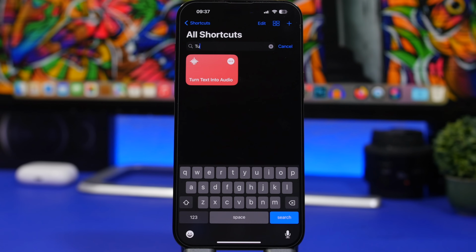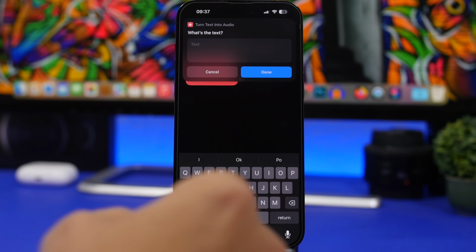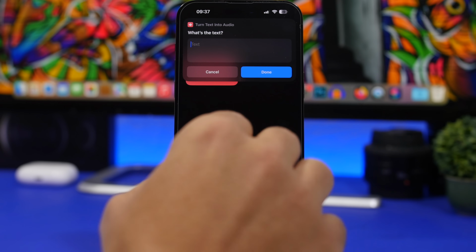The next one is turn text into audio. Any text that you might have, maybe copy to your clipboard, or you just want to type any text you need, you simply go ahead and do that from here and just tap on done, and now it will create an audio file from that text. Of course, you can play it here, or you can tap the share button and you can save this to your files as well, or just copy it or share it anywhere you want.